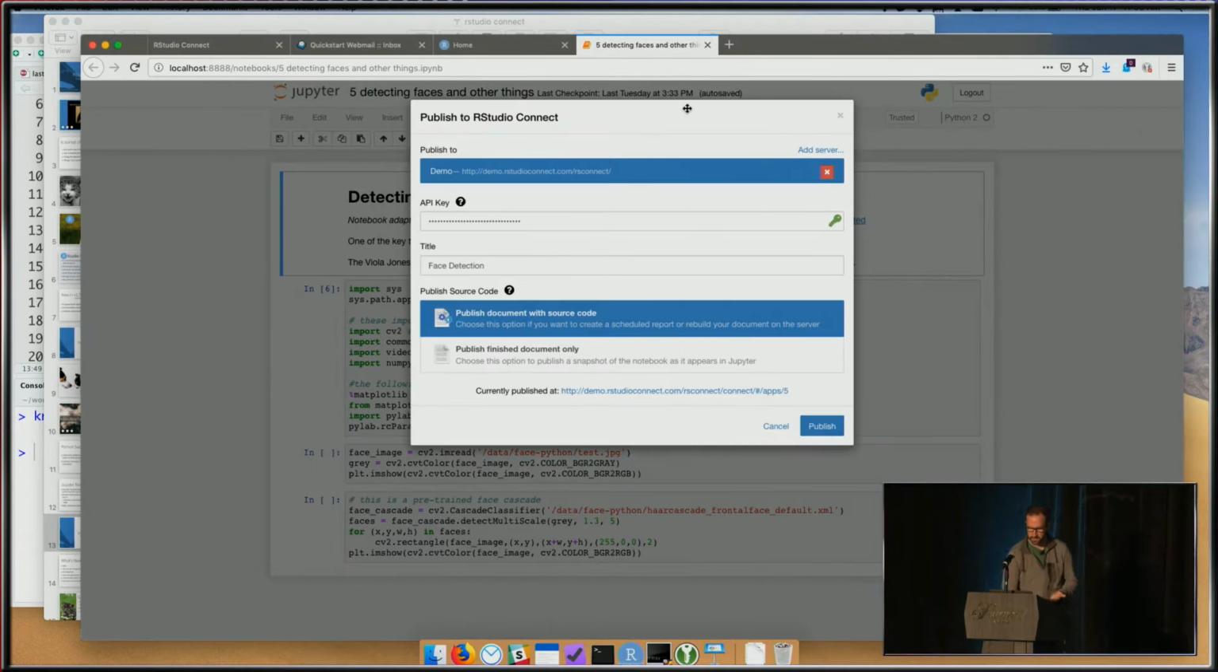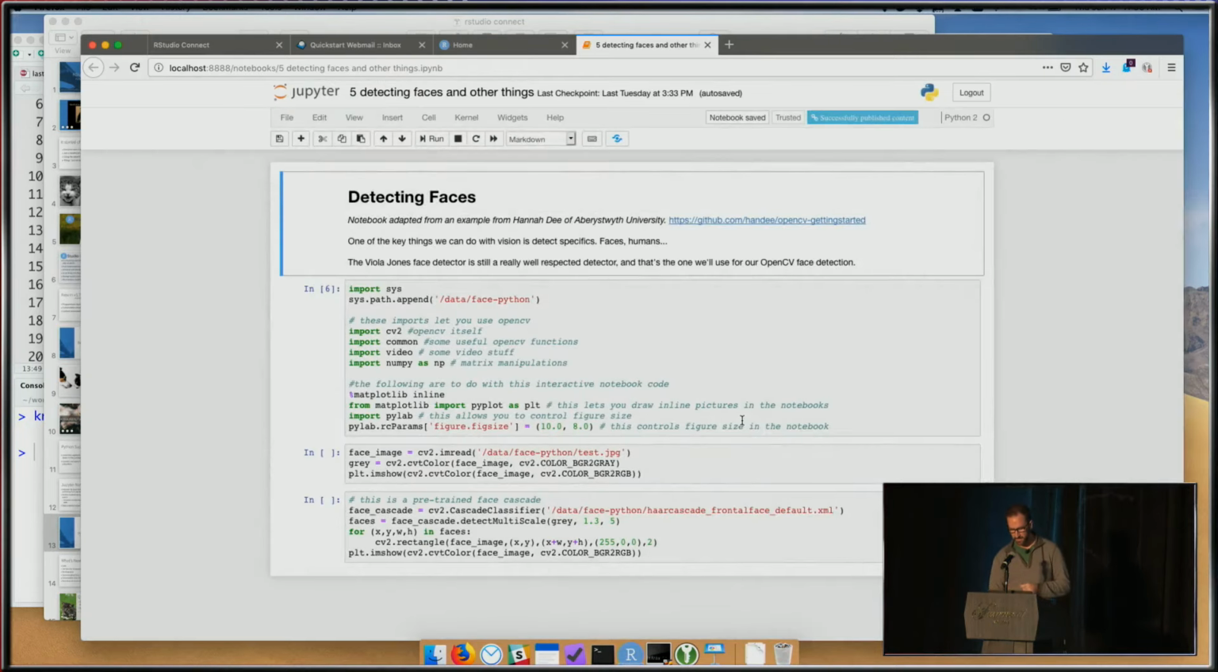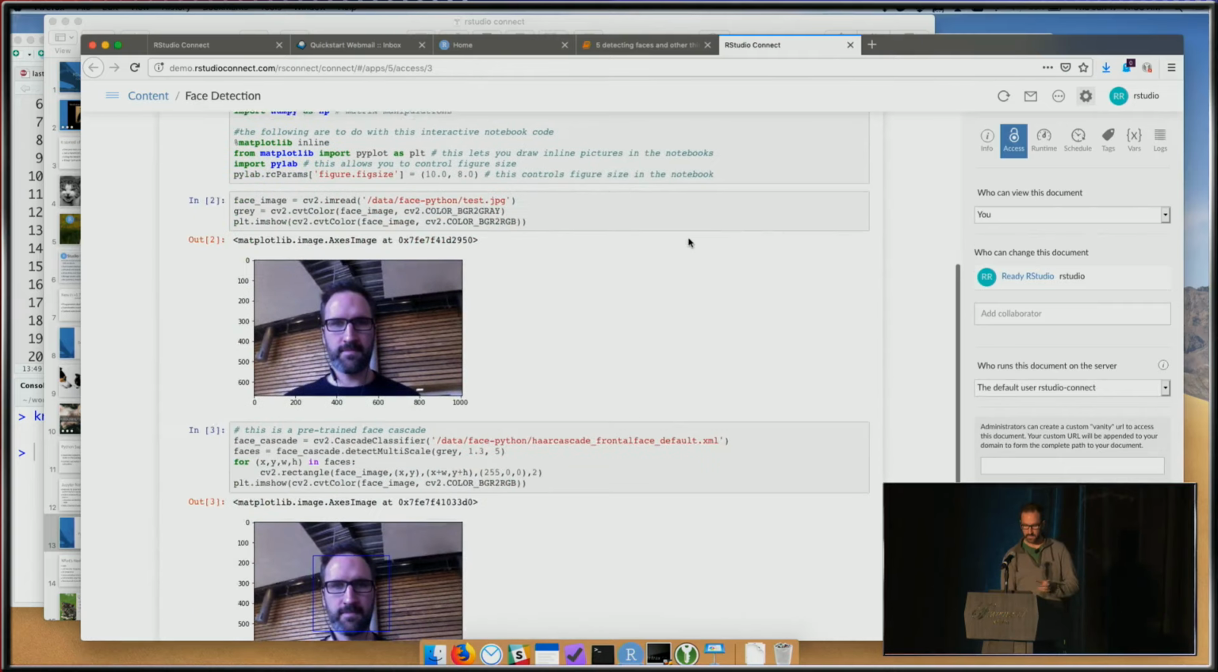And I click this Publish button in the Jupyter Notebook, and I get that same experience of being able to send this code over into RStudio Connect. And you'll see that it's doing all the same kind of intelligent features that we had in R around looking at the version of Python that we're using, the versions of the different packages, and then it sends it up to Connect.